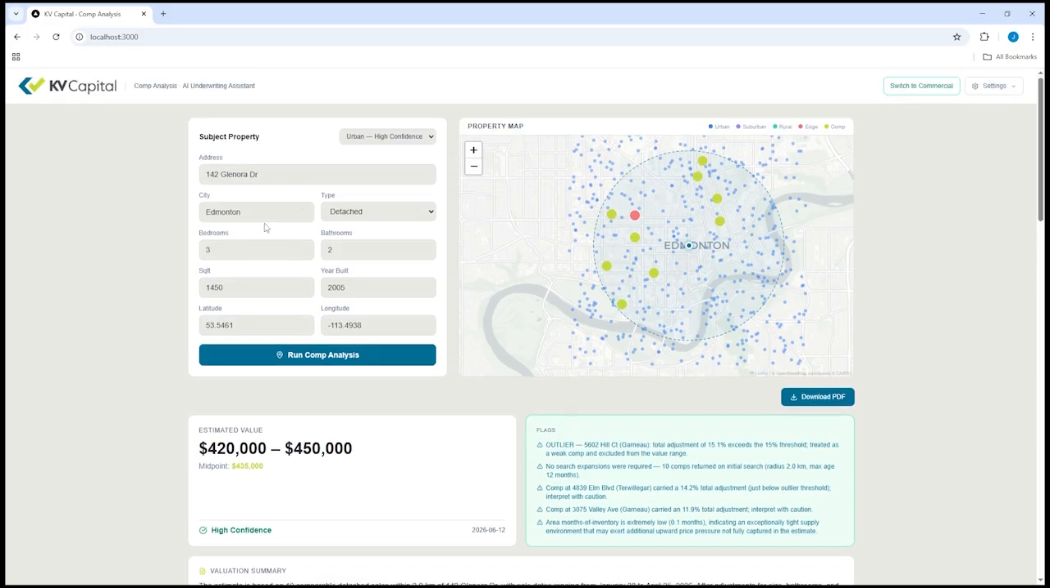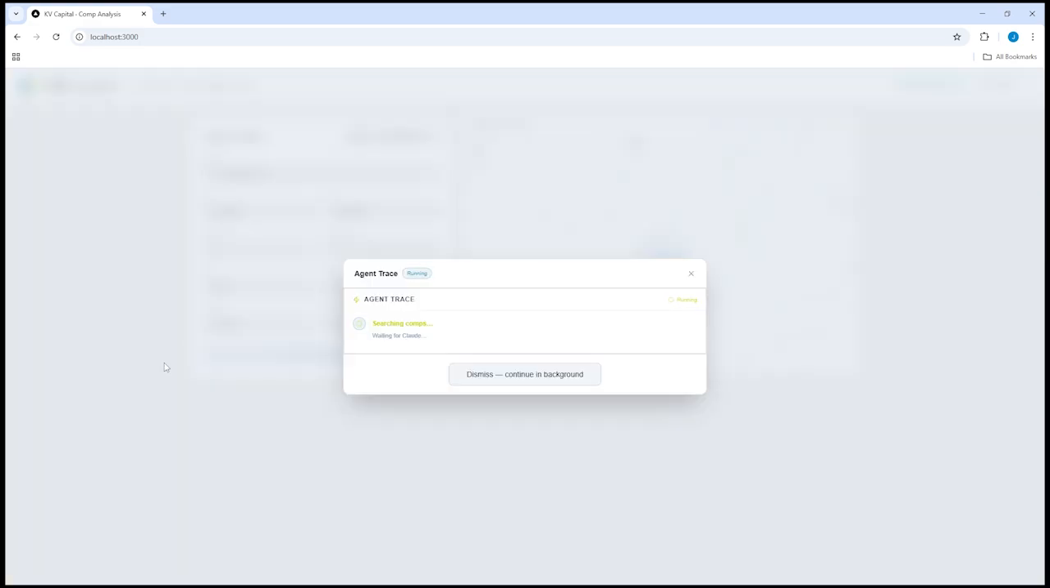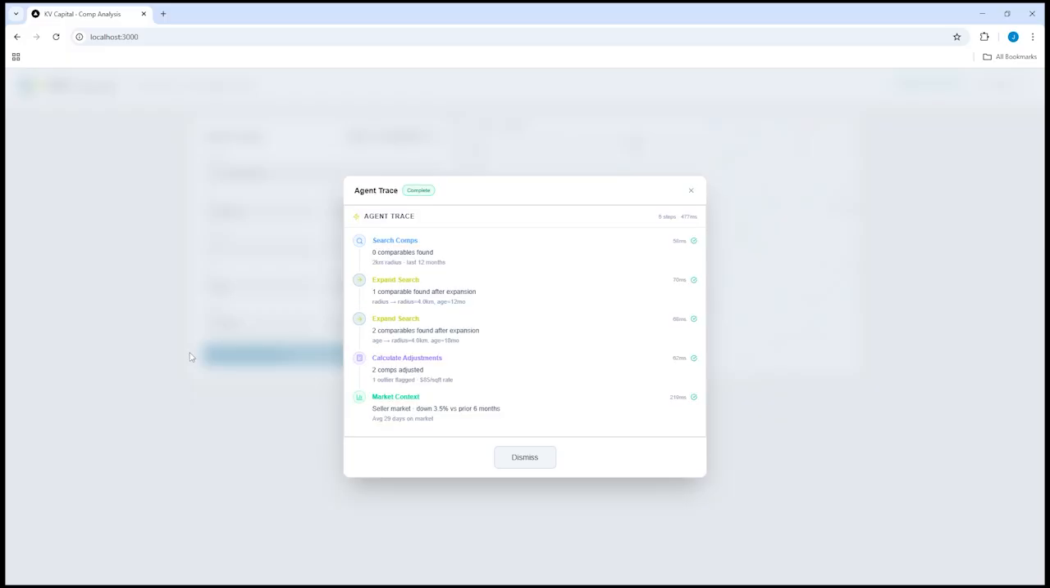With all that taken a look at, let's look at something that is a little less confident. Let's look at one of the rural ones here. Again, you can modify any of these into just pre-canned elements. If I run the comp analysis here, you can see that after a few seconds, it will pull up. Okay, here we go. You can see that we've had no comparables found, so we had to expand the search.